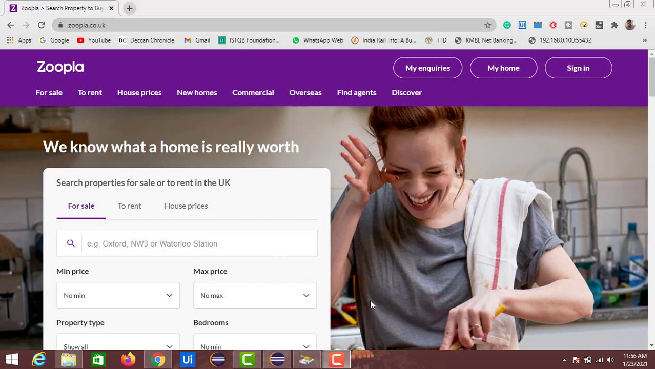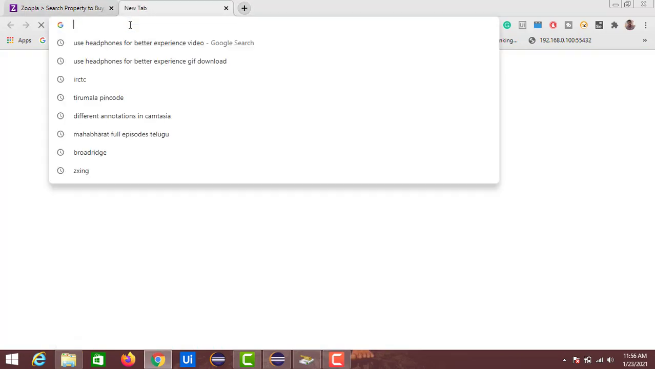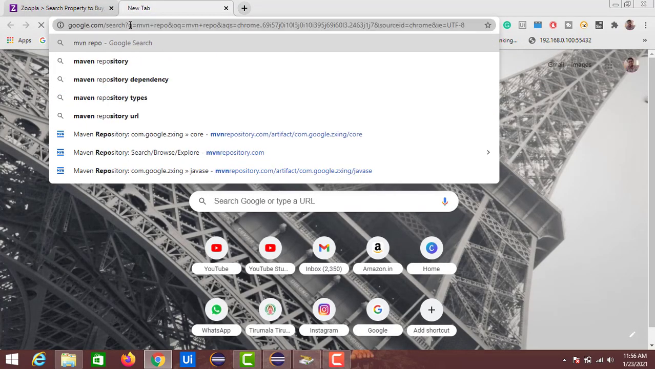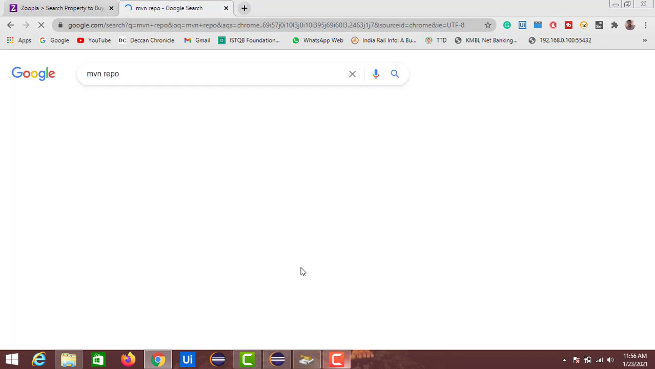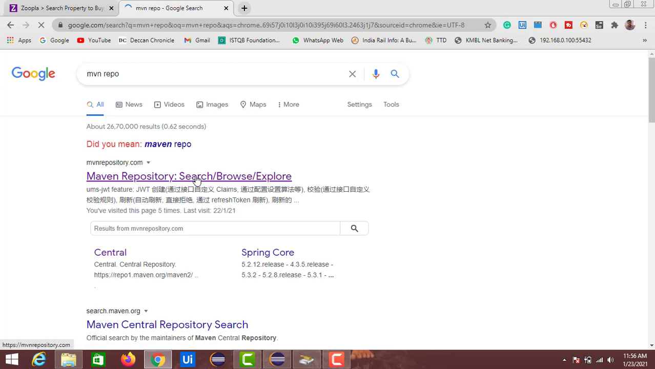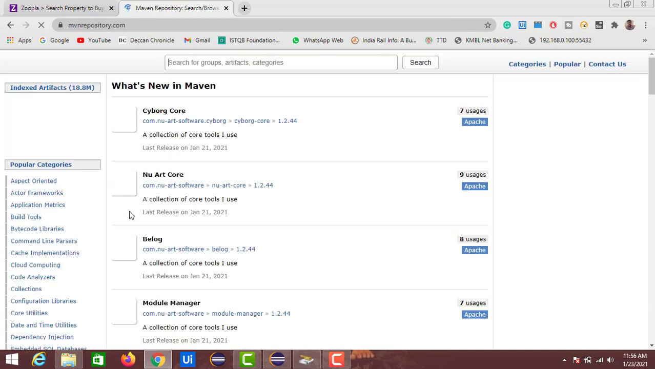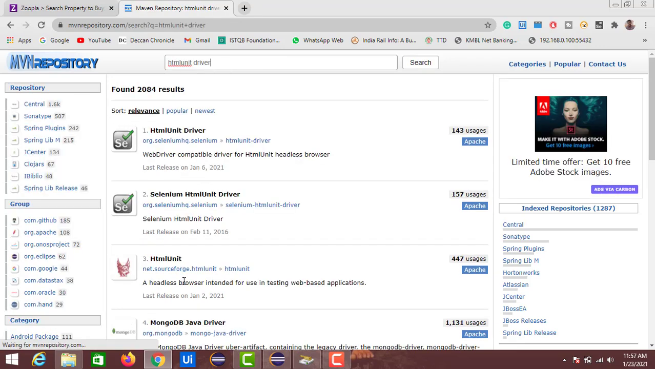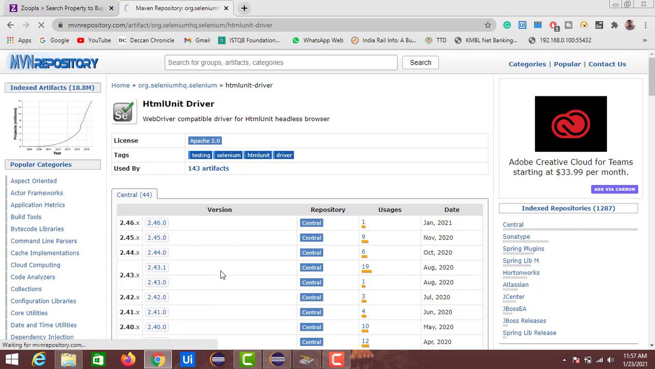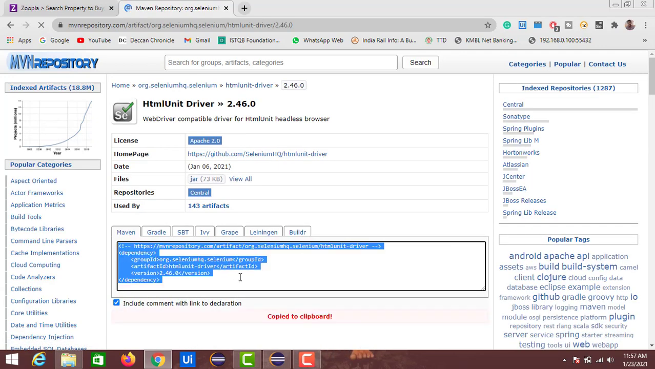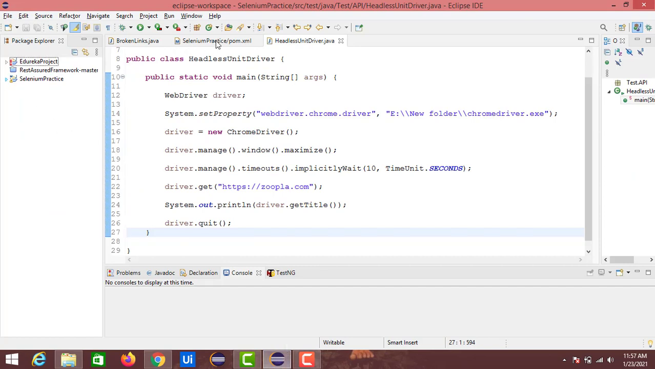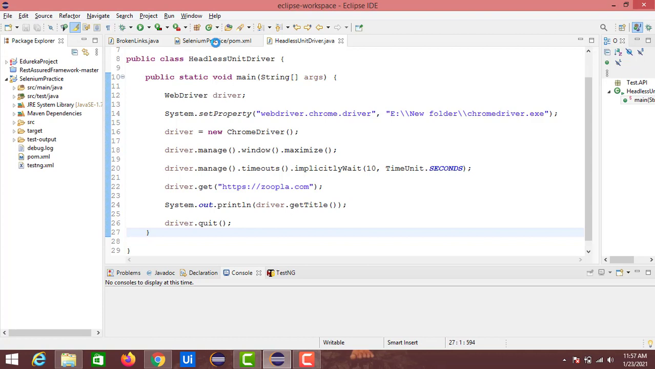First we need to add the HTML unit driver into our project, in a Maven project with the help of Maven dependencies. So first we go to the Maven repository and search for HTML unit driver. Here you can see this one, the HTML unit driver. Just open this, copy the dependencies from here, and paste them into your project's pom.xml.